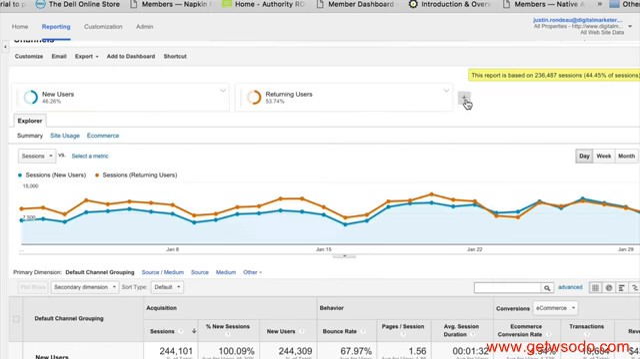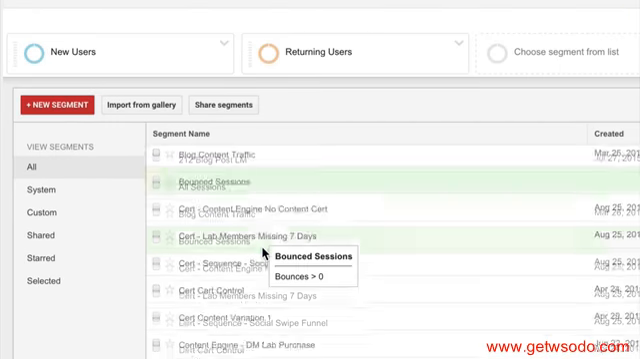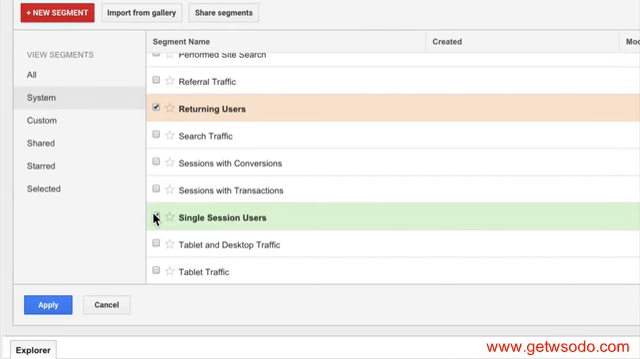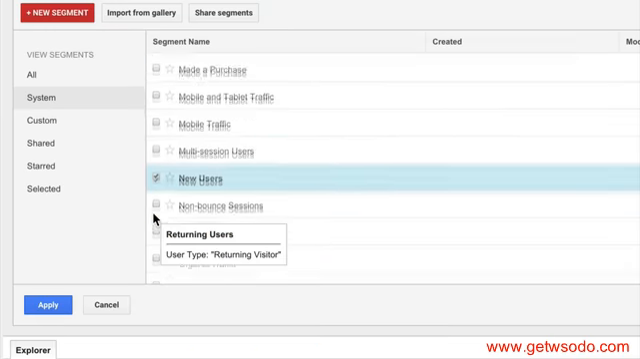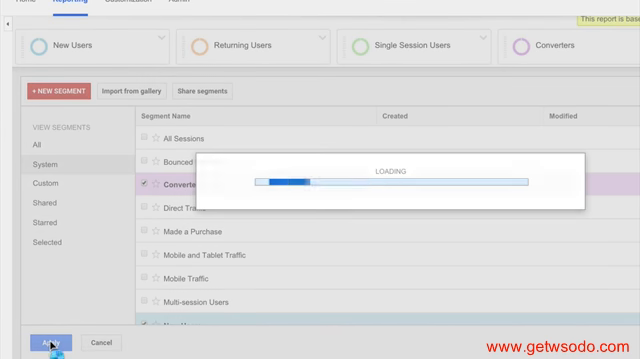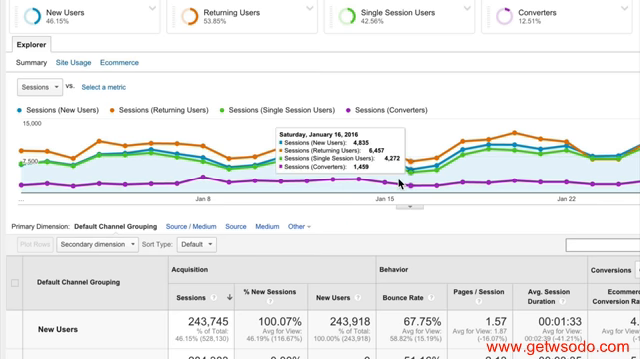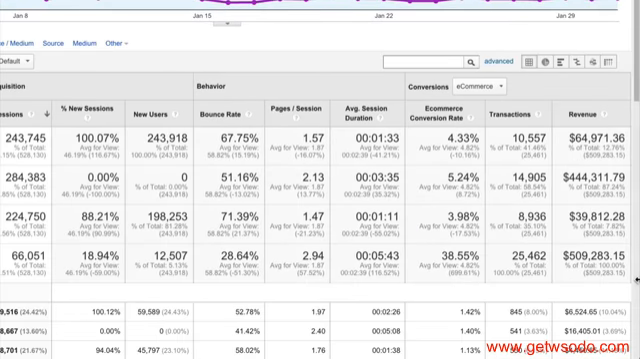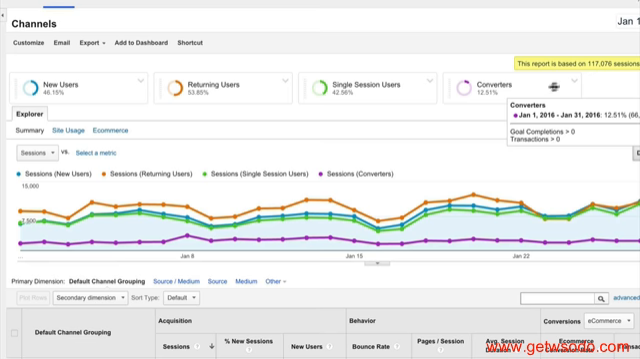If you wanted to check out some other segments, you can add some more in there. Let's go back to system and maybe do single session users, so someone who only stays for a single session. And let's have converters. That is the maximum amount we can do. We can only have four segments at a time. So we'll load that. It might take a second. And so we're going to start comparing the behavior of those different groups. Obviously, converters will have a much higher revenue share because they're all the people that have purchased something. All right, so those are your system segments.